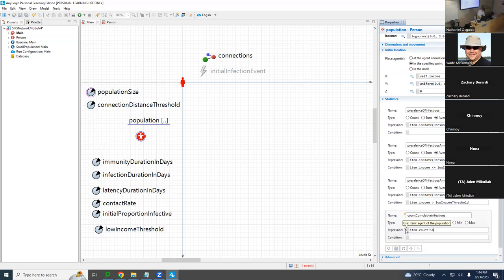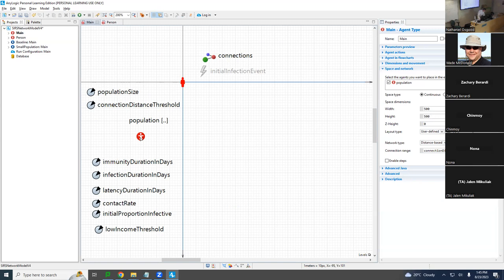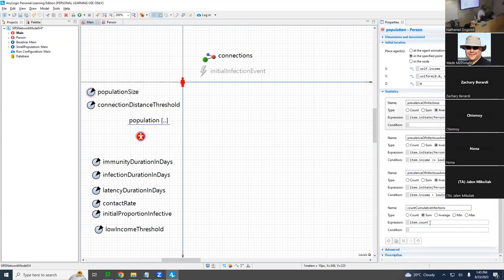Count times. Okay, it's being a bit truculent now. I don't know why it's not completing it. Count. Am I misspelling it? Count times. That's the same problem. It looks like we'll have to type it out. Count times infected. Okay. And let's try building it and make sure it's a happy camper. And it is. There are times where its autocomplete fails.